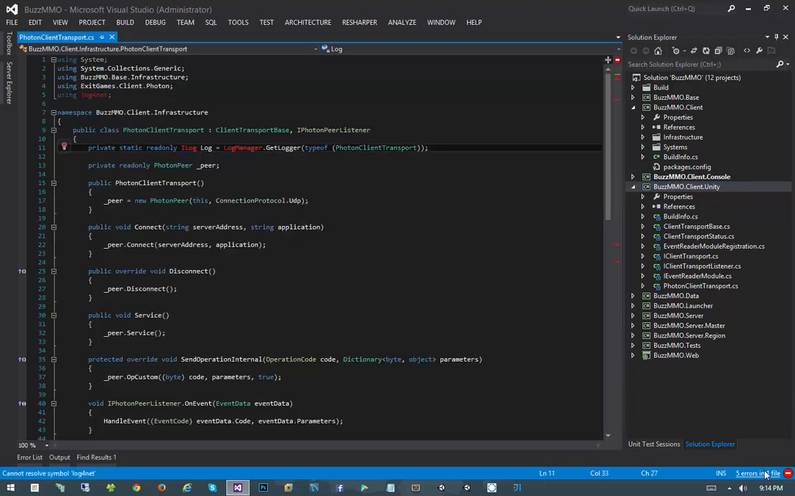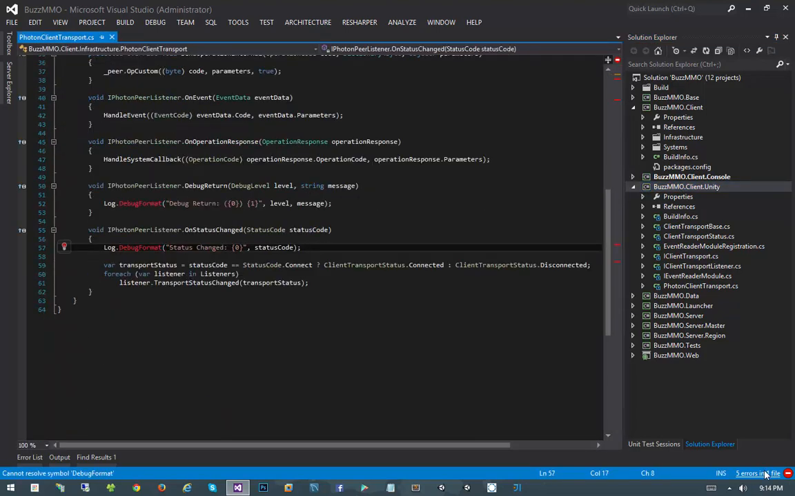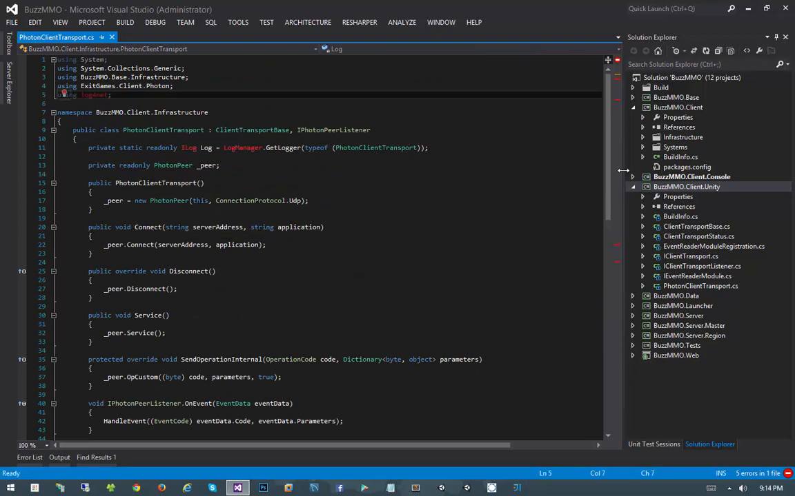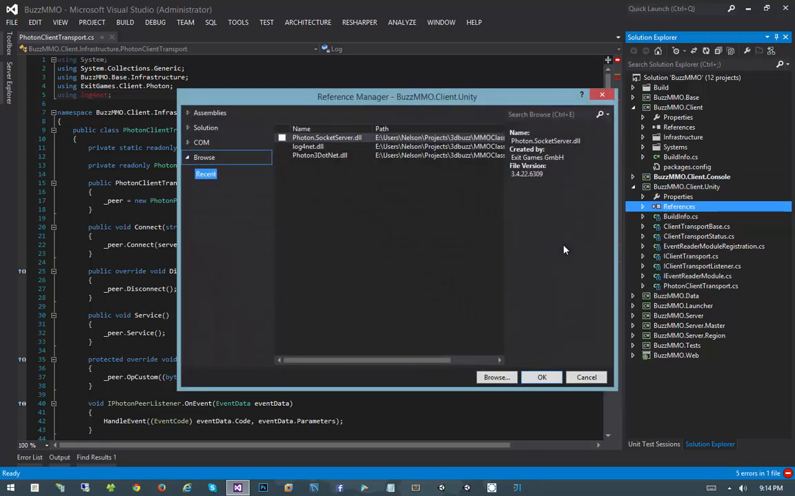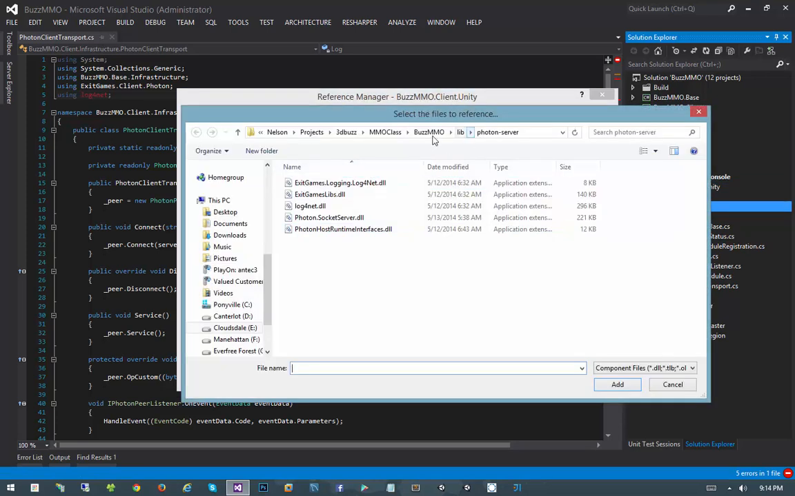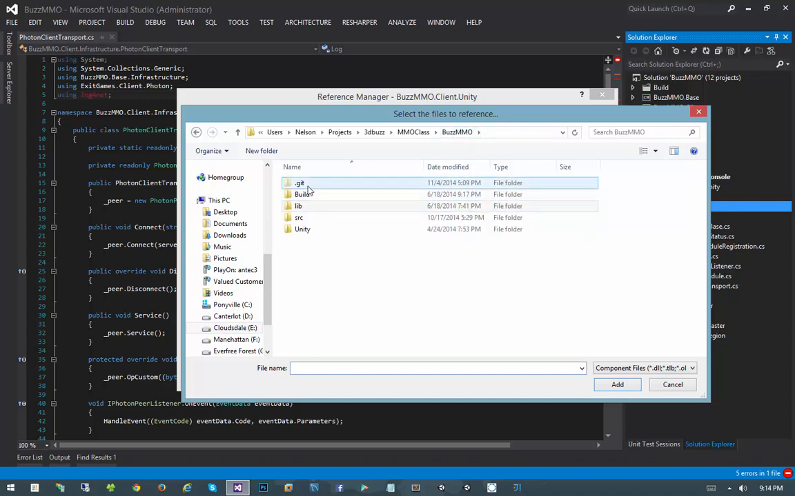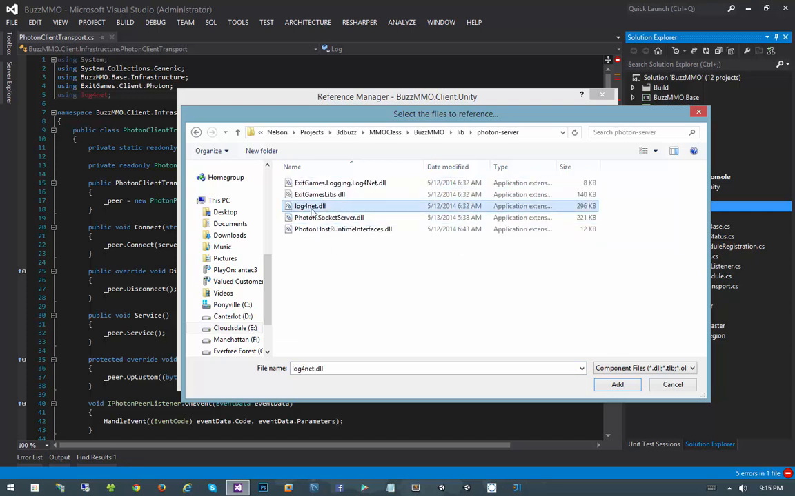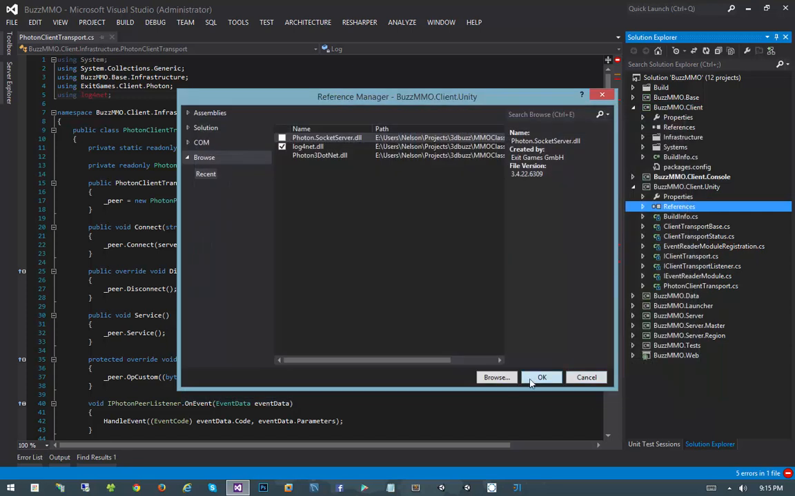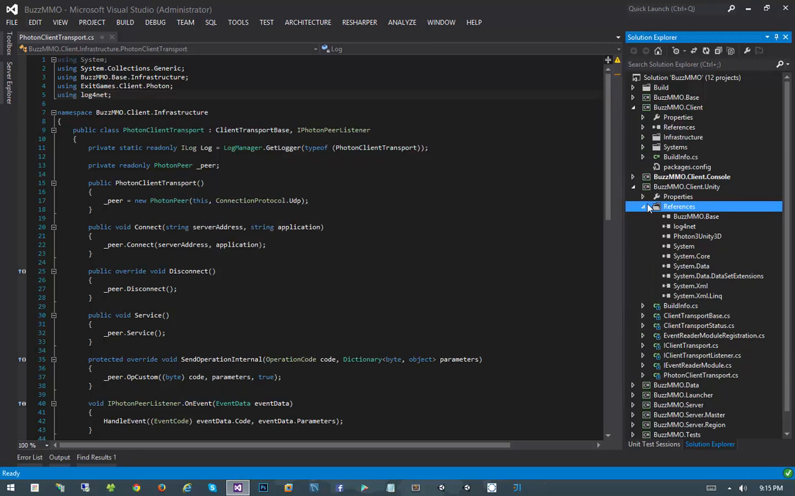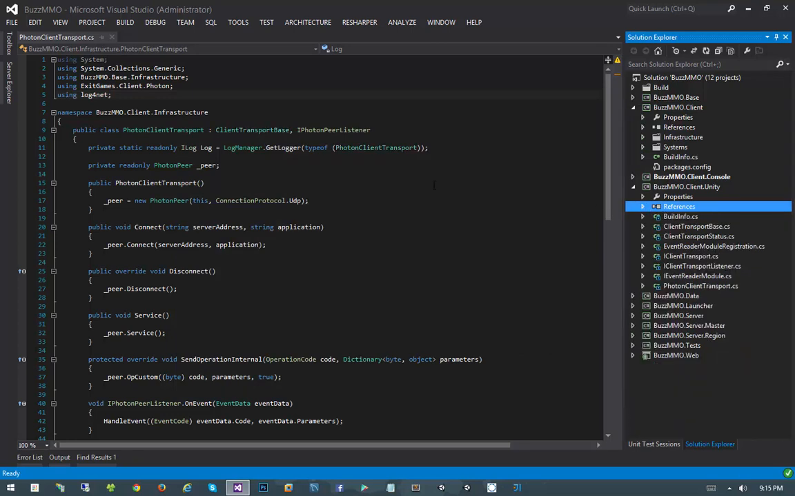Oh, so we're going to get some errors because I didn't import log4net into the Buzz MMO Client Unity project. That's really easy to do. We're just going to right-click References, hit Add Reference, hit Browse. If you're not already in the lib folder, make sure you just back out into the root of the project, where the source control root is, jump into lib, Photon server, and grab log4net.dll. Hit Add, and then hit OK. Now, I could have just as easily added log4net as a NuGet package.